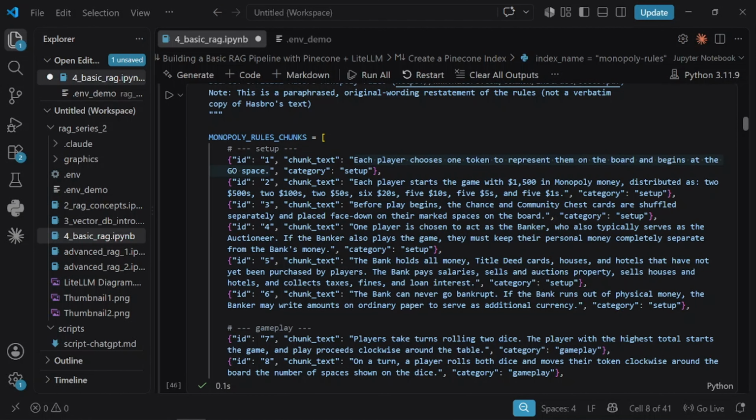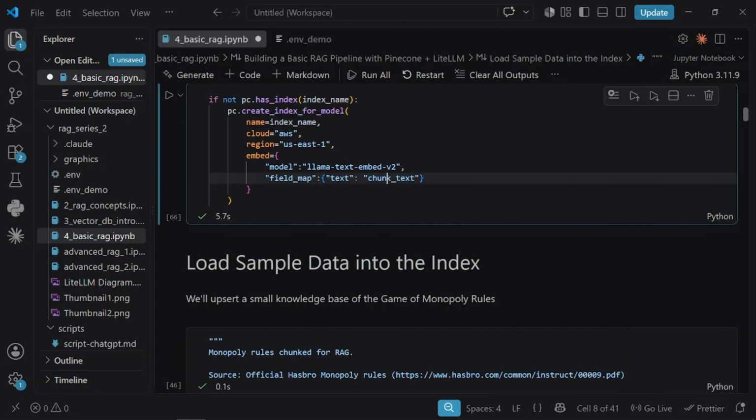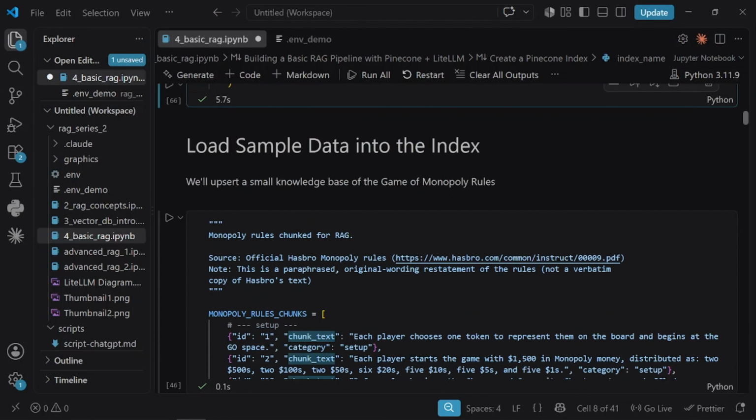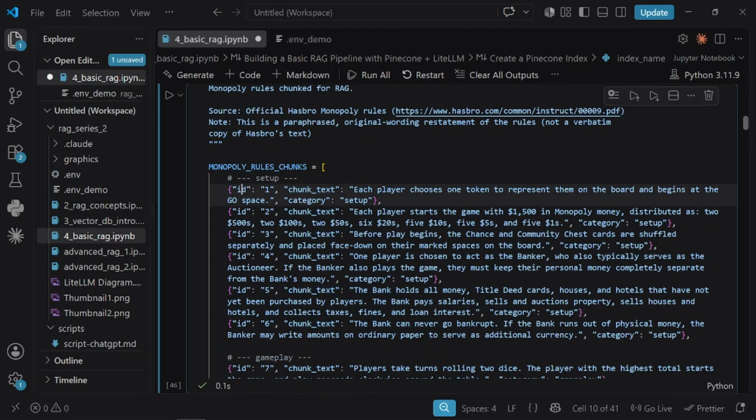I think there's like 70 different chunks. And then you'll see this chunk text field, and that's the one that we specified up here. That is the field that is actually going to get embedded or turned into a vector embedding. And then the other two fields, ID and category, are just additional metadata that we're not really going to use in this demo. So I will save those chunks as a list of JSON objects called Monopoly Rules chunks.